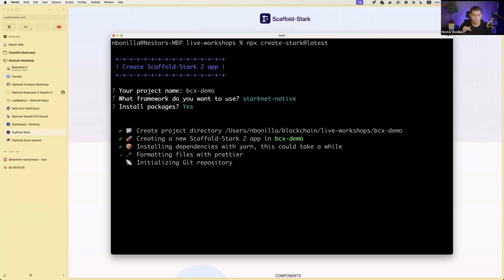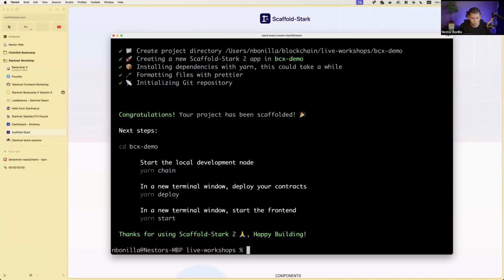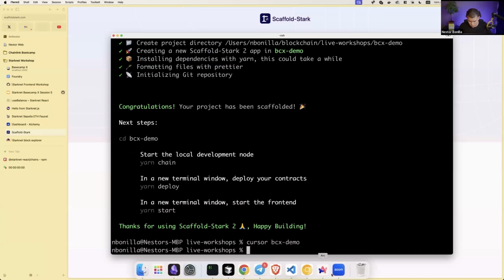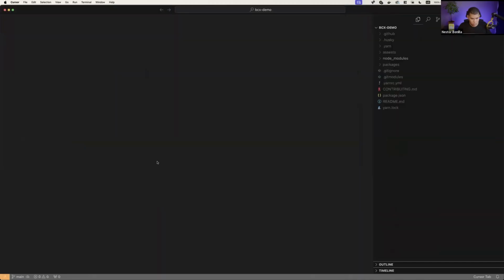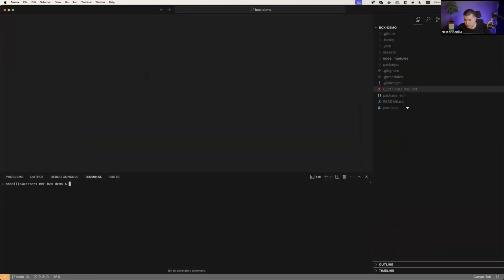It's going to create and clone specific folders, and then it's going to install. So let me go to Cursor, bcx demo. Cool. Let me go here. And then we will see packages.